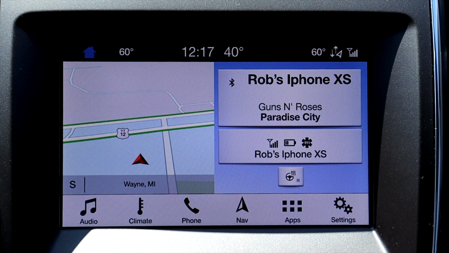Today's video is going to be a quick tutorial to go over the Ford Sync 3 system. During this video, you're going to learn about each section of the Sync 3 system and learn how to use all the most common features. Let's get started. When you start your vehicle, you will see the home screen for Sync 3.